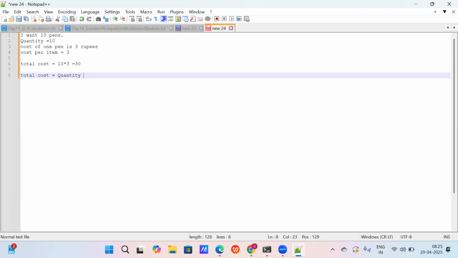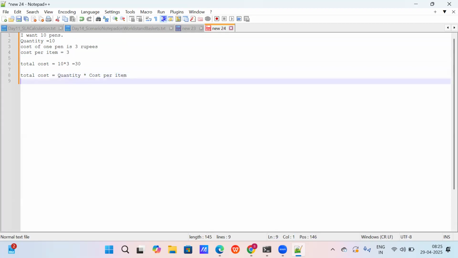Quantity into cost per item. Okay, this is how you will understand. This is how you need to understand with respect to real time. Even if you're working on data transform, do the same thing.